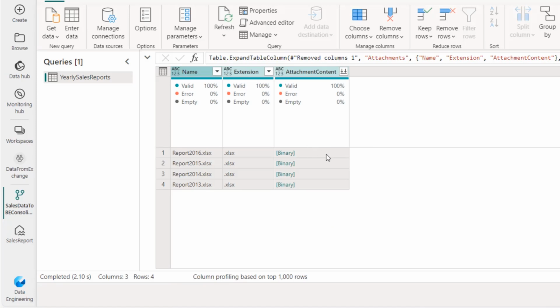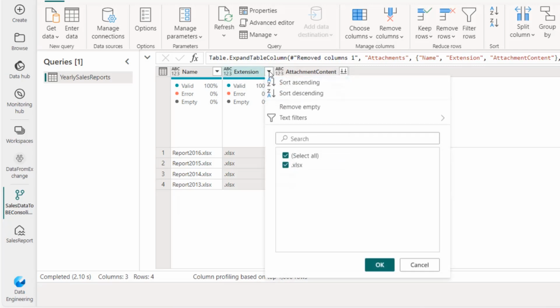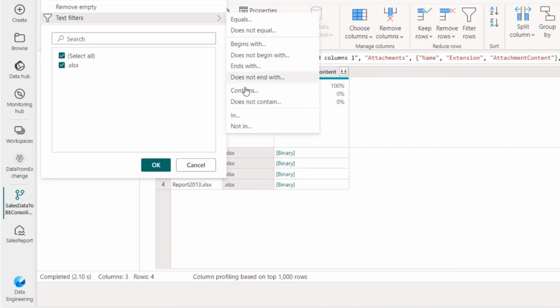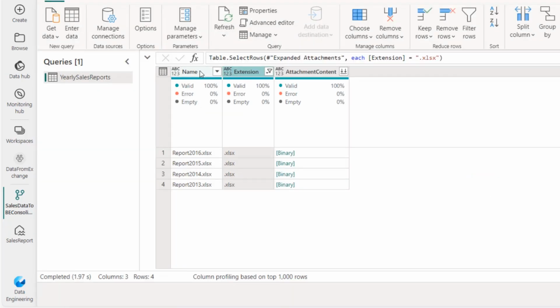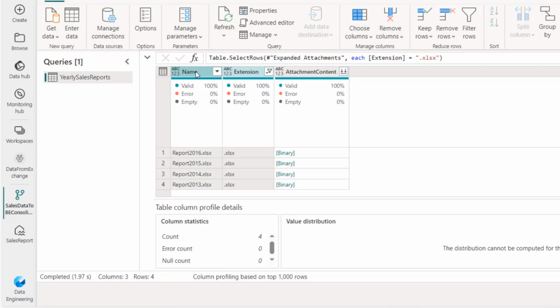We can see the data is now in binary file. So this contains 2013, 14, 15, and 16. That's lovely. Now we can even further filter down the extension to only pick .xlsx. So choose text filters and contains, or we can say equals to, and I'm going to choose .xlsx from the drop down. Click OK. Do not need the two columns. I'm going to hold down the shift key and click on the name, right click, and then remove columns.